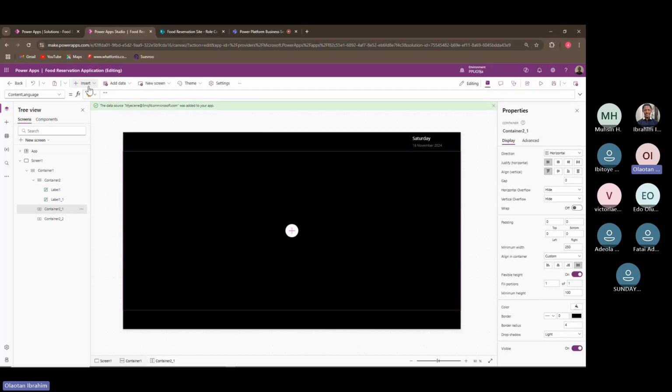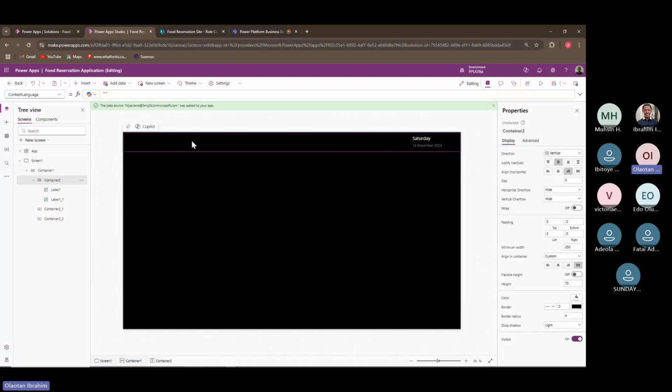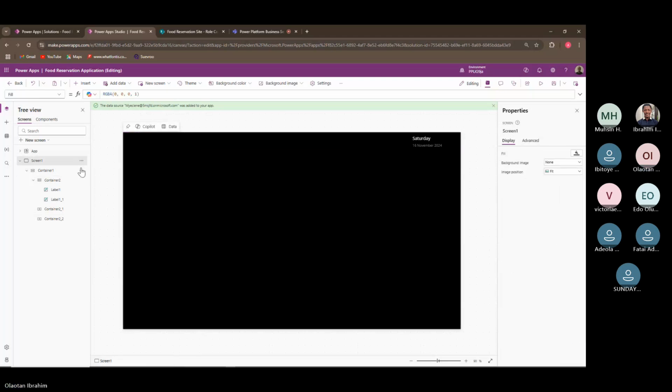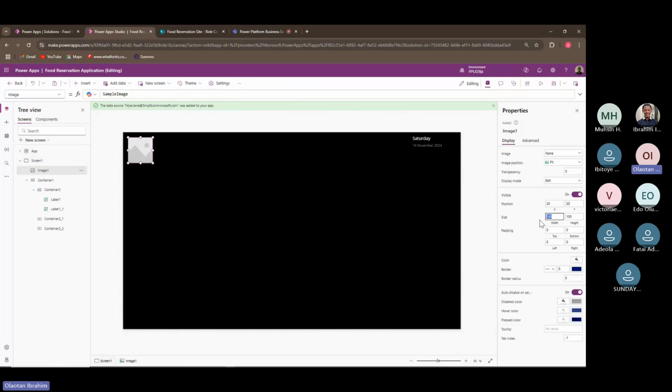I'm going to insert an image control. Okay, I think I put it in the wrong place. Make sure you have the screen selected. Insert your image control, and I'm going to make this 60 by 60. I'm going to make it very round. Let's see, I'm going to come down to the border radius property and change this to 25.